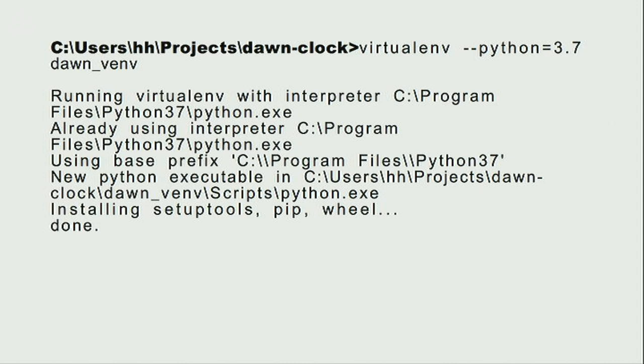OK, so if we type that command, then we'll see that we're using that Python exe. We see the base prefix change, and we'll see a folder appear inside of virtualenv, which contains the Python exe.